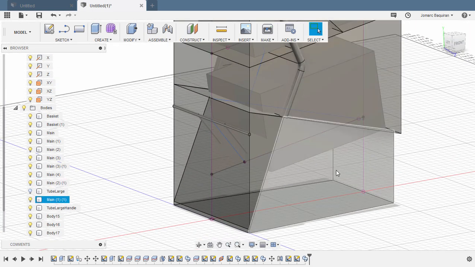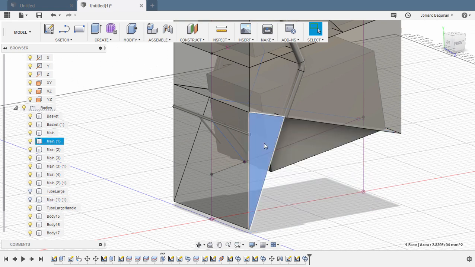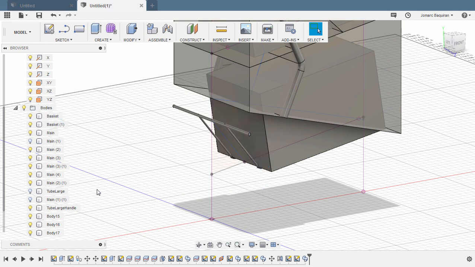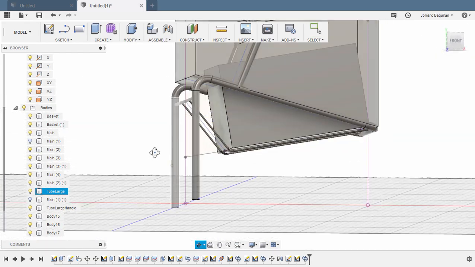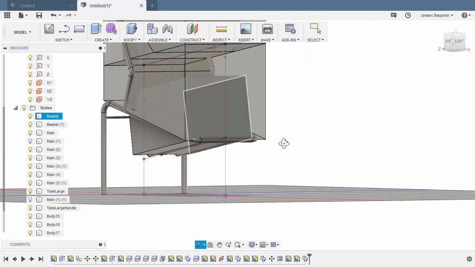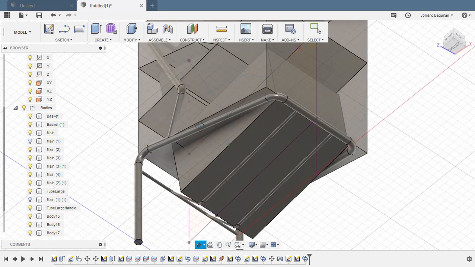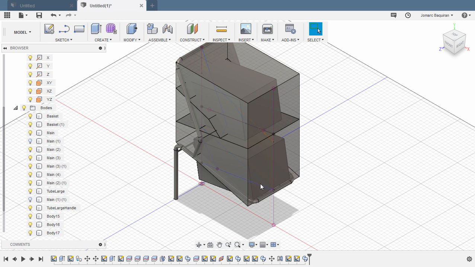Let's select this body, hit V to turn its visibility off. Same here, hitting V. And let's turn on the visibility of our tube large. And our lower section of our cart is looking nice. In the next video, we will create a stopper here, again using the sweep command.